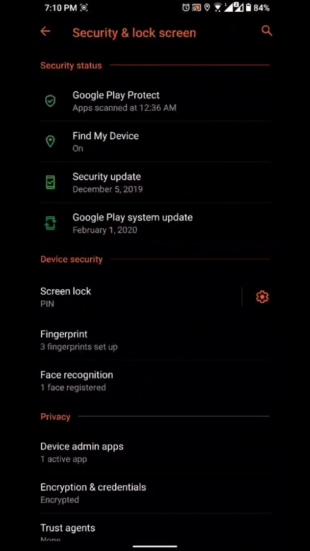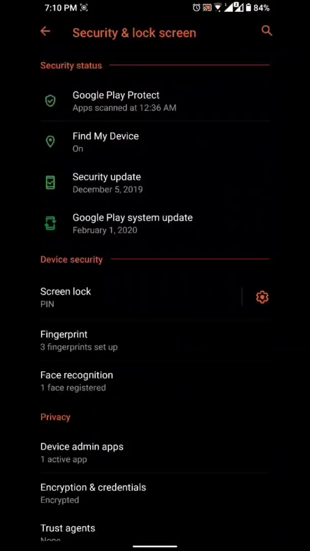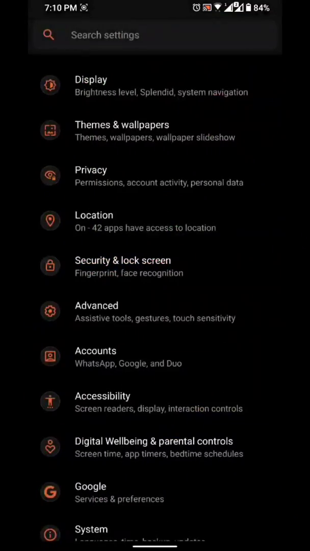Also, as you can see on my system update, it's dated February 1, 2020. So it's the latest version. I always update to the latest version because I also use some banking apps, and the security update is very important for me. So anyway, I'll let you guys know how this goes.